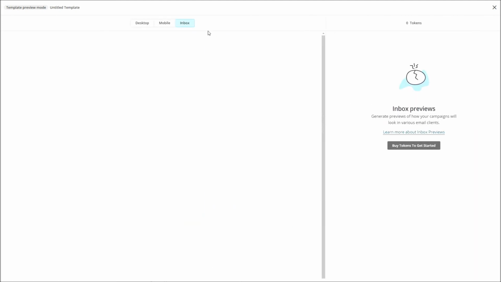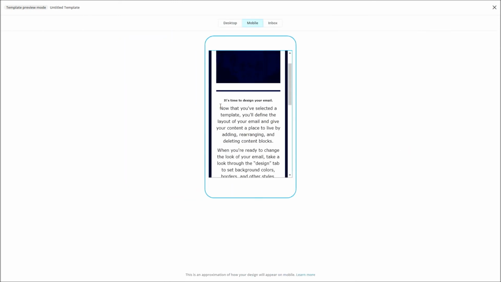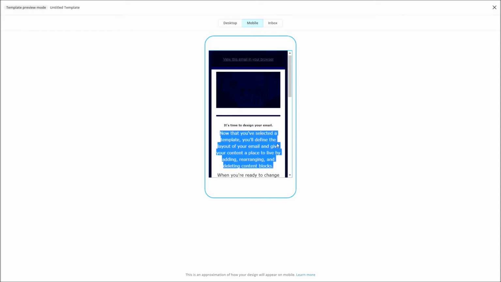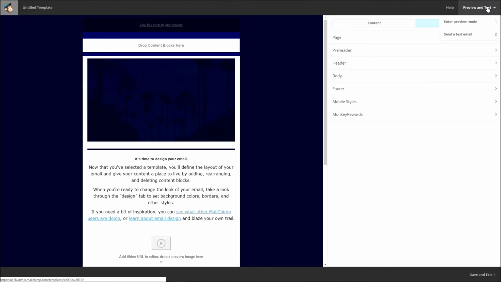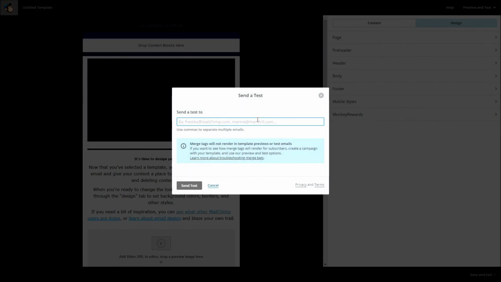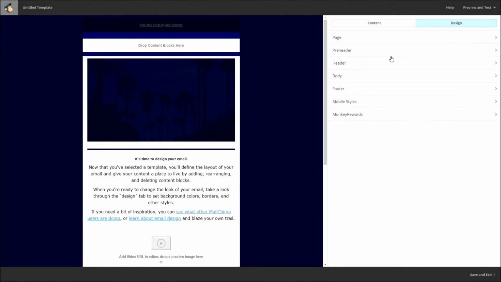It's difficult to say how it will look in an inbox. You can actually go to inbox, but you have to buy tokens to see that. But you can see on mobile, the text appears quite big. We could probably make the text a bit smaller for mobile versions. So to actually see how it looks within an inbox, we can go to send a test email, and in there we just need to put in the email that we want it to be sent to, and then hit send test. And that obviously will not send to anyone other than the person you've included, so there's no need to worry about that.